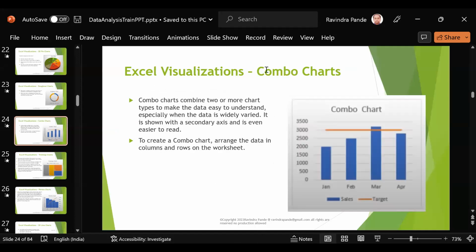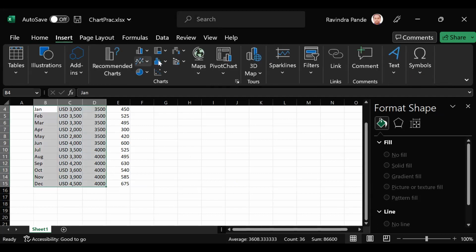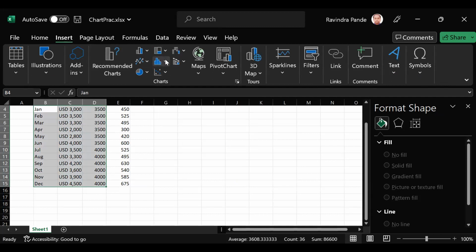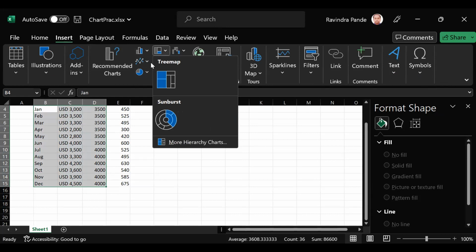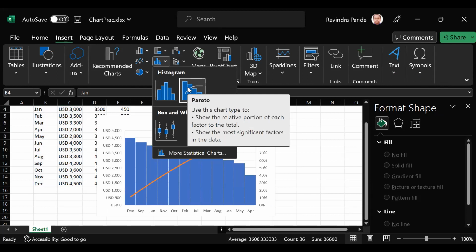So let me take you to the Excel sheet again. Where's the Excel sheet? Here. Okay, let me delete these things. Let me try to have a combo chart here. So insert charts. We don't have a combo chart here. We don't want tree map. We want, yes, let's choose. This is the combo chart we are talking about.